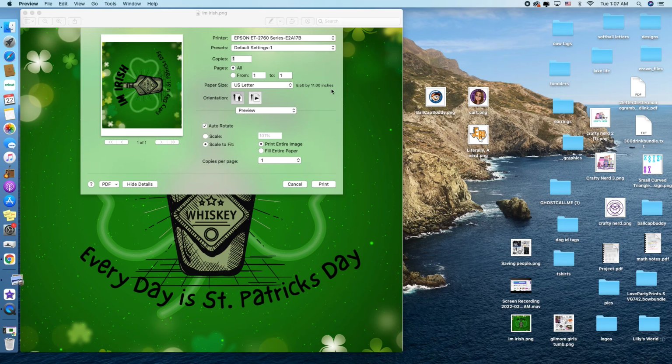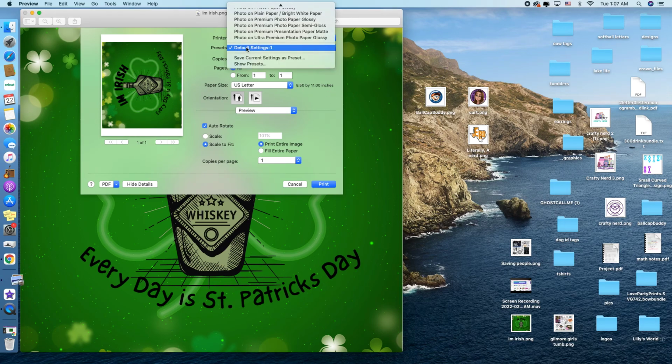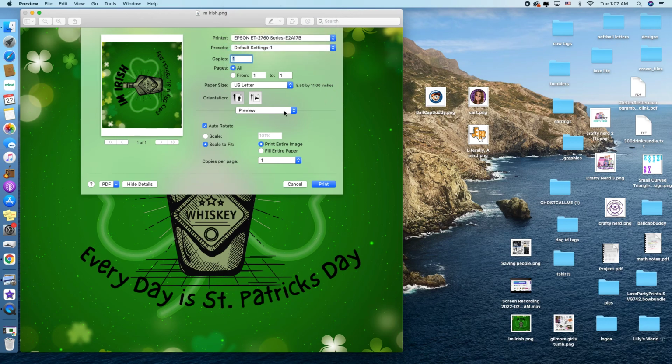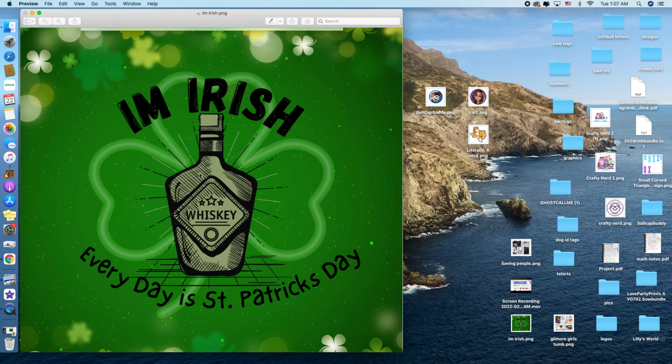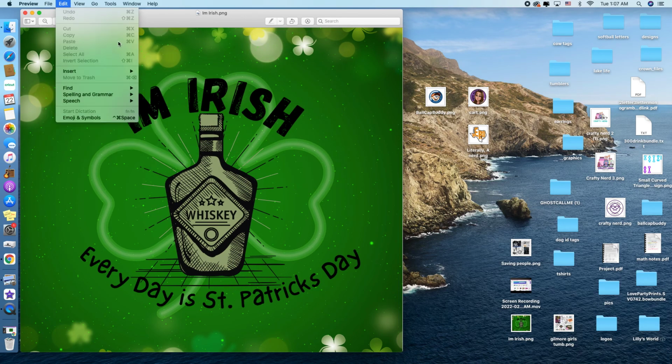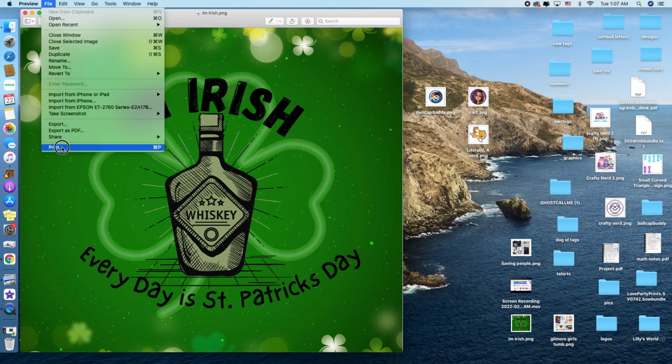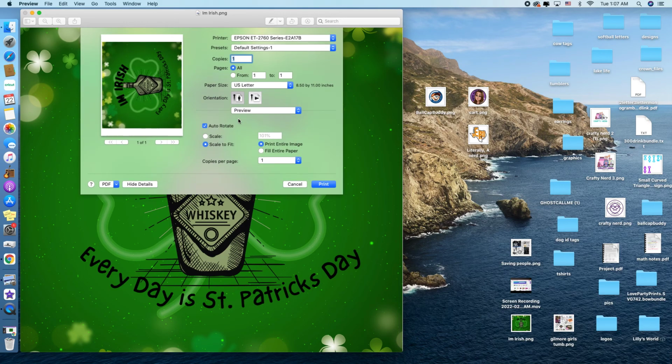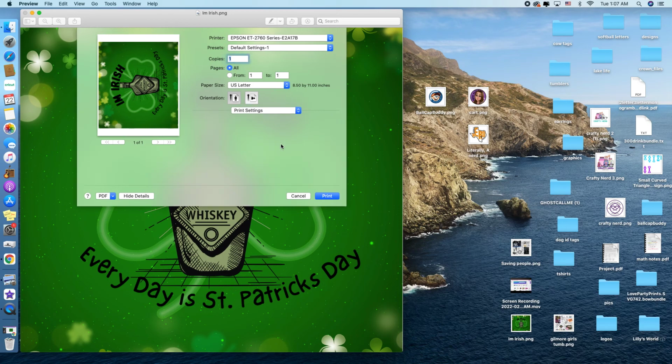So I have my printer selected. I have all my things saved to a default, so it kind of automatically does this. But of course, it didn't do what I want it to do, so I gotta go back and click File. I don't know why it does that, but it does. I'm gonna click Print. Here we go. I'm gonna go to Print Settings: Premium Presentation Paper Matte. It's gonna be high quality, and you're gonna click the mirror image.